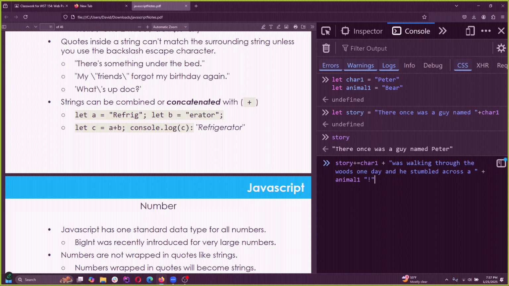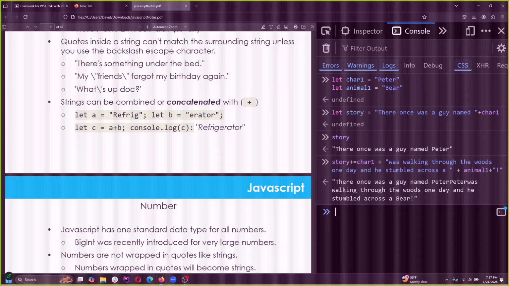Story plus equals character 1 plus blah blah blah. And here's where we forgot to put a plus. So let's just add that. See if that works. Yeah, so now we get there once was a guy named Peter. Forgot the period. Peter was walking through the woods one day and he stumbled across a bear.